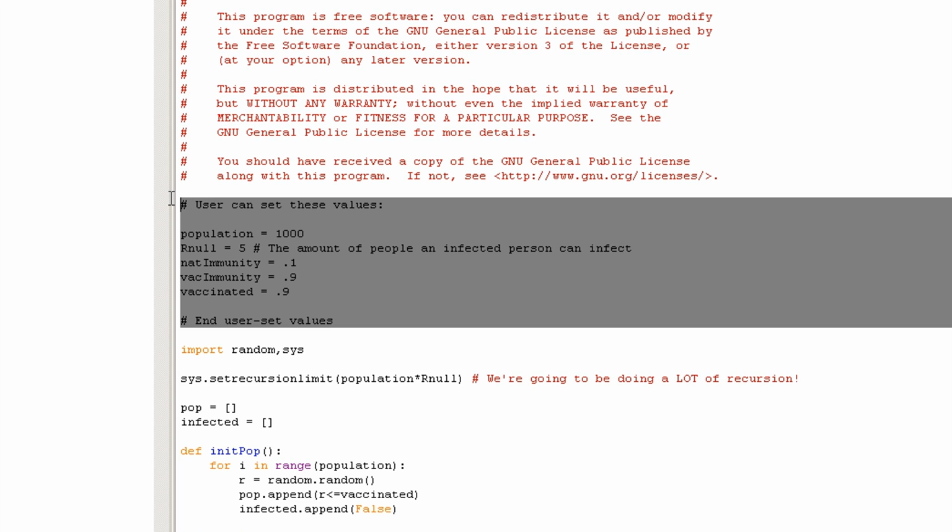The first two were things you couldn't change with the JavaScript version. The population size is no longer fixed, so you can set it wherever you want. But be warned, Python is an interpreted language, and this is a recursive algorithm. I'll show you what that means a little later. But if you set it too high, you may cause the interpreter to choke and crash. So if that happens, just set a lower value. 1000 seems to work fine even on slower computers.